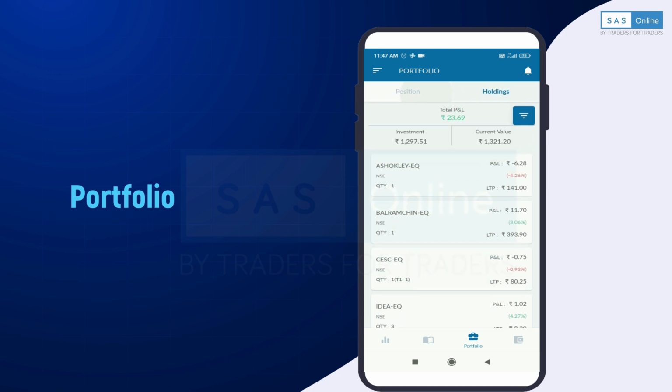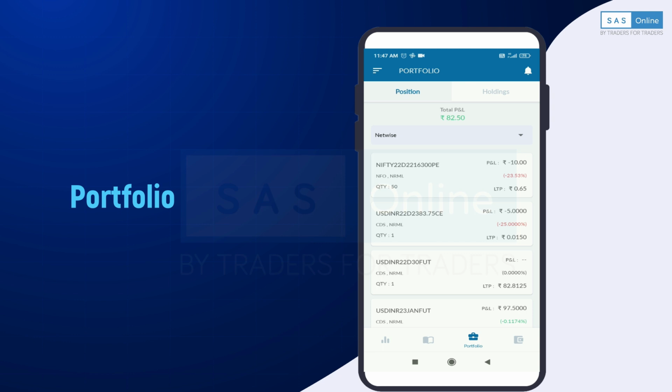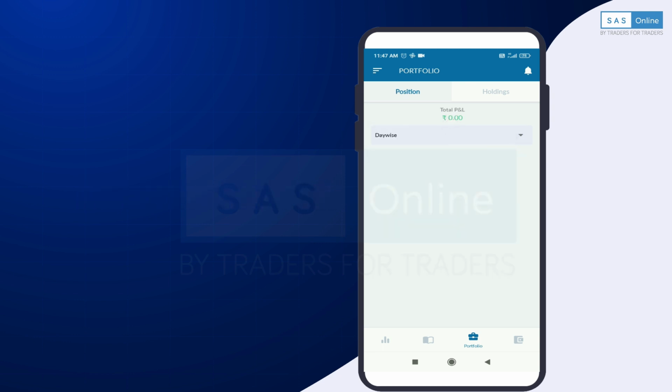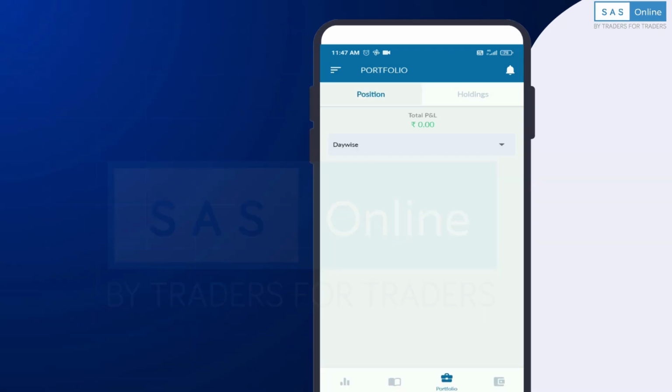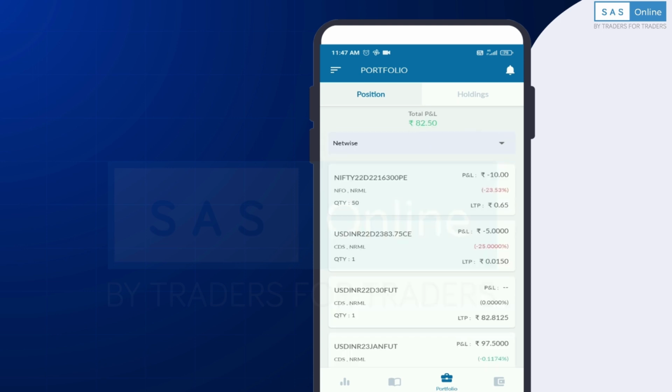In the positions you can see there are 2 options, net wise and day wise. In the day wise, the positions you created today will be shown here, but in the net wise, all the positions you have carry forwarded or made today will be shown here.